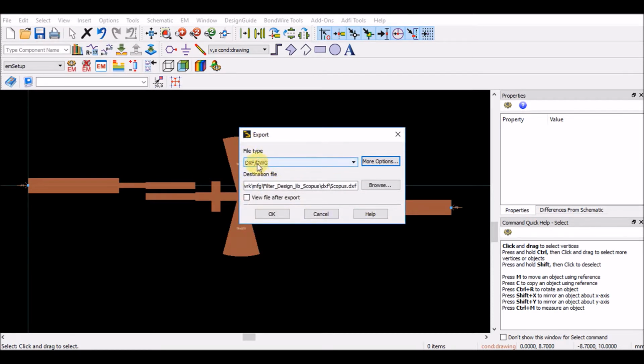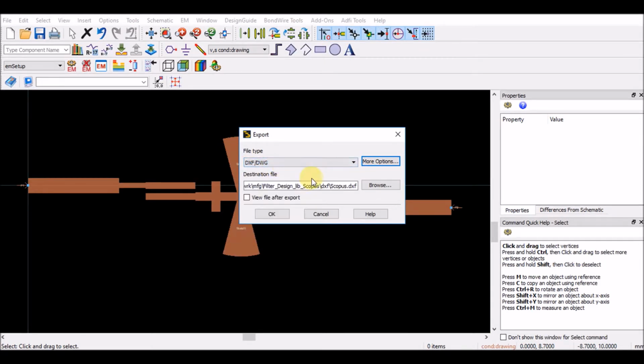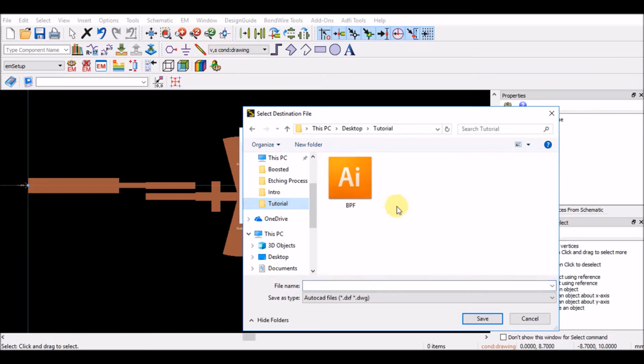You will see a lot of options, like IFF, Gerber file, EGS. You will choose DXF all the time. So you click on the DXF and choose the destination of the file. You click browse here and go to your expected destination. In this case we just give the file a name, for example, 1.